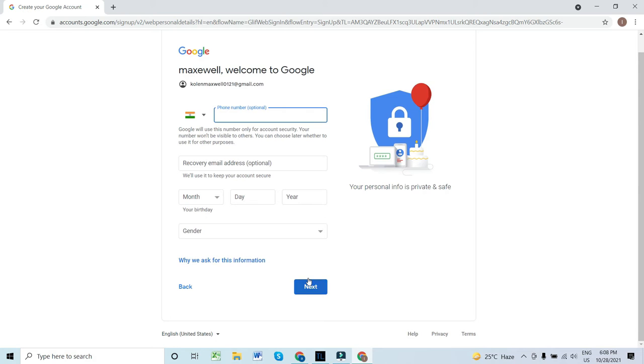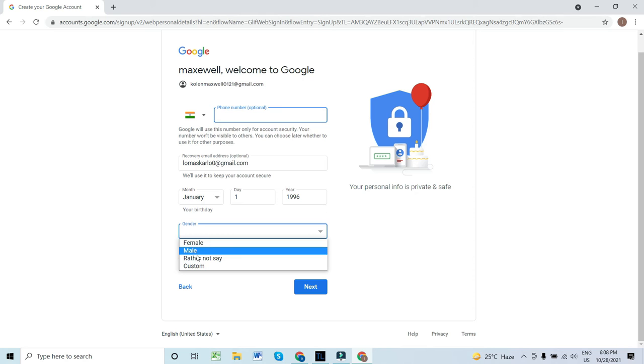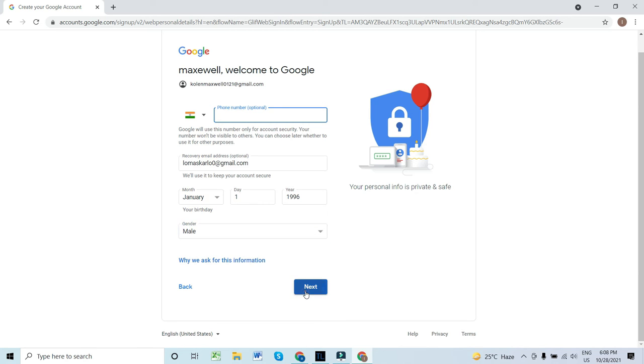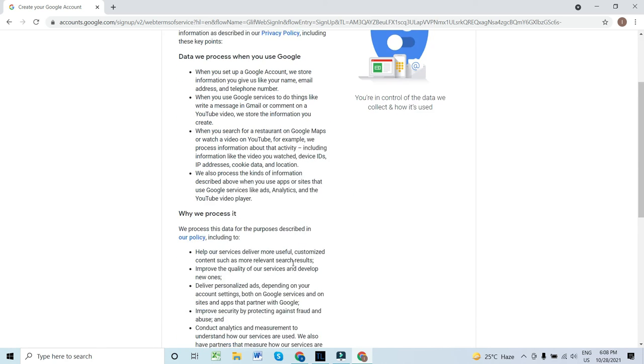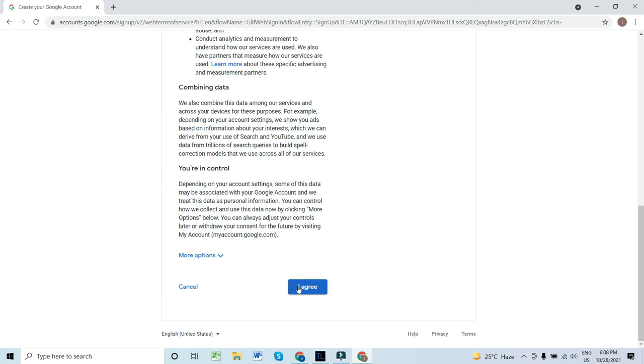It will ask you for a number. But as you can see here, it is optional, so you don't have to fill it. Then just fill in your recovery email address and other information too, such as your date of birth and gender. After filling all the details, click on the next button available down there. You can read all the privacy and terms of Google or simply click on the I agree button to continue.